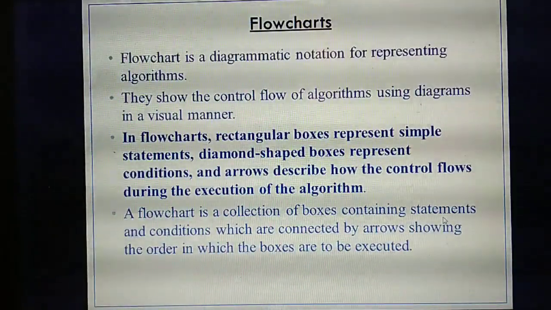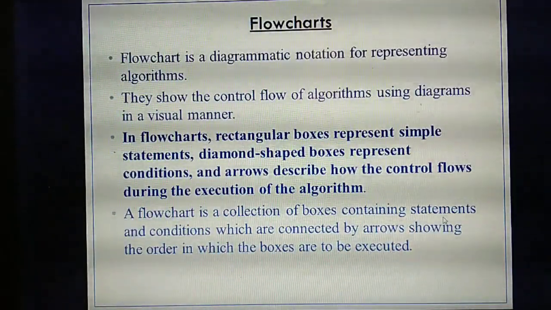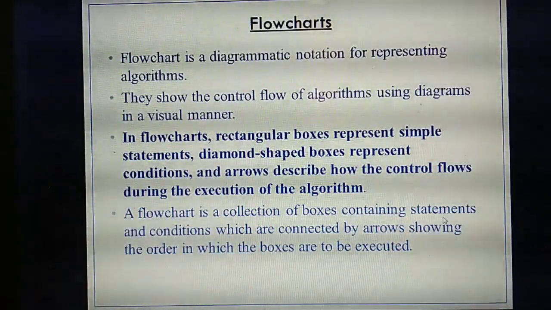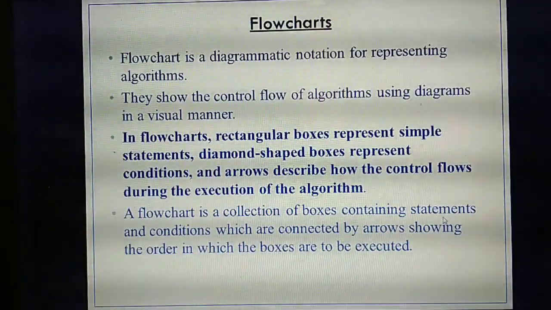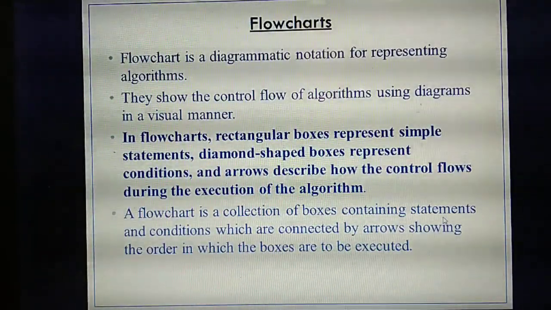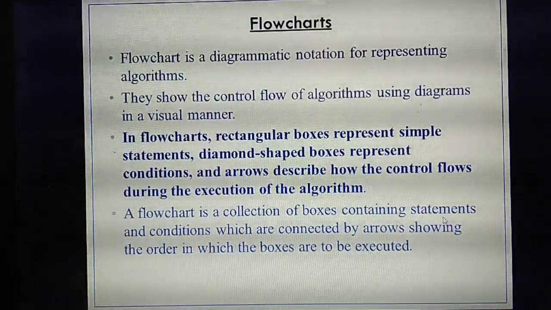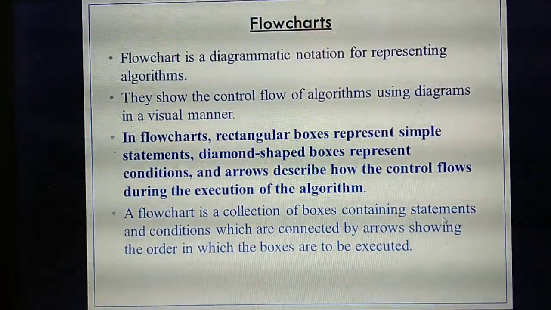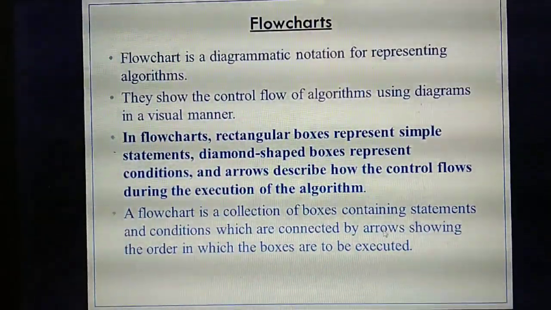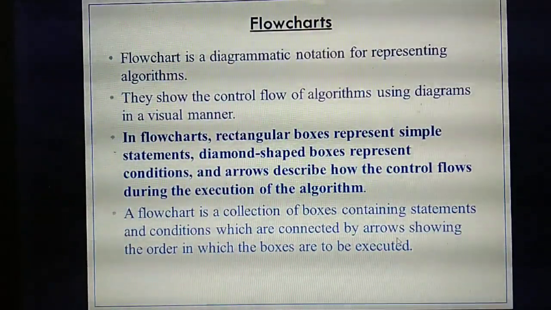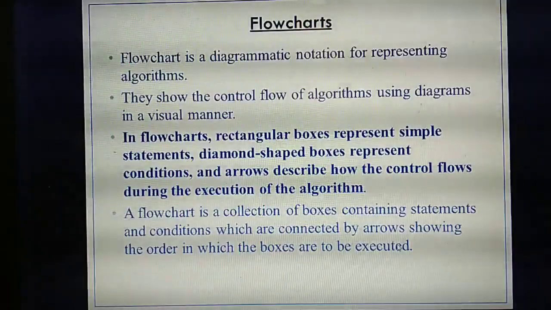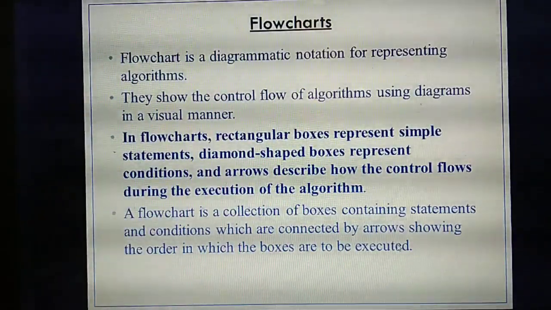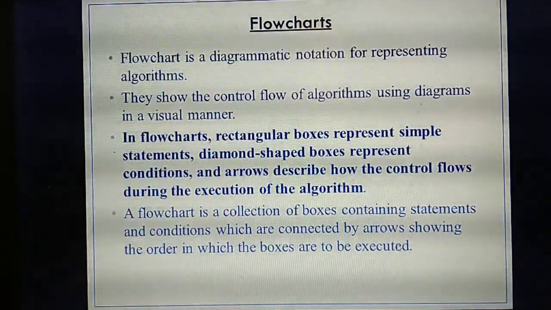Why is it a collection of boxes? The flowchart will contain a lot of boxes. Each box will contain a lot of statements as well as a lot of conditions. So statements are there, conditions are there, boxes are there. Now connections need to be given. Each box will be connected by using arrows. Okay. So what's the use of these arrows? They show in which order the boxes need to be executed.